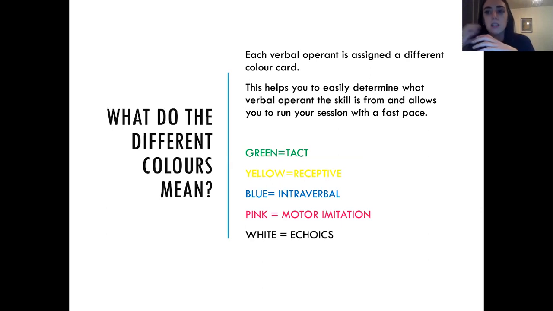Receptive is yellow. Again, these are receptives that are not to do with the picture, so these might be receptive instructions. So things like, can you show me clapping? Can you touch your head? Those are some examples of potential receptive targets. Intraverbals then will be on blue. Motor imitation is on pink. And just a white card is echoics.